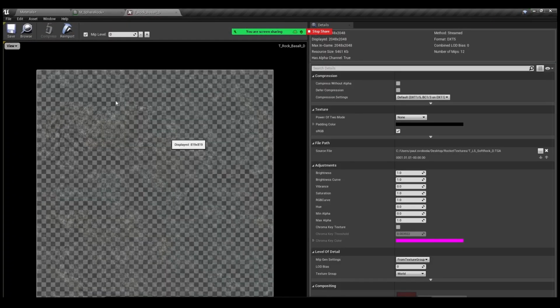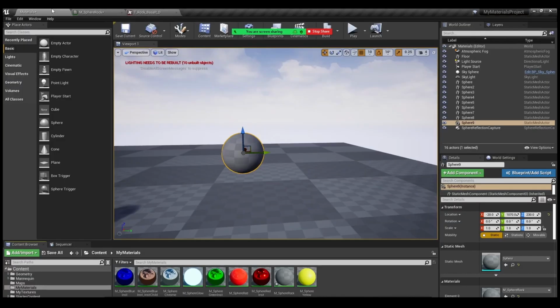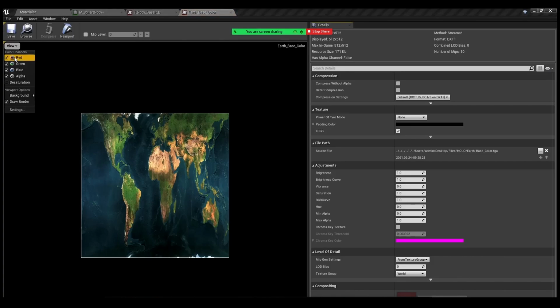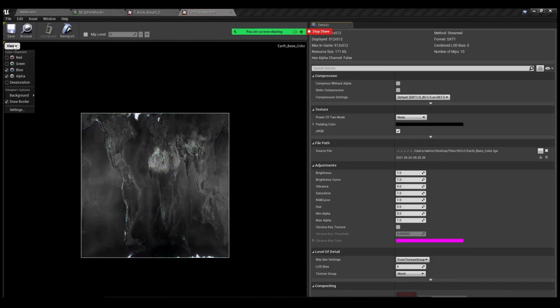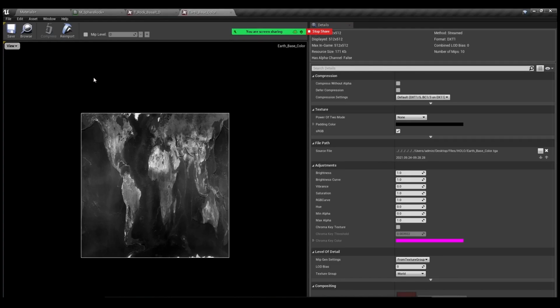So this is your texture editor. You can also see the red, green, and blue values. I'll open, let's say, this here. You can see the red channel, how much green you have in it, how much blue or alpha, etc.